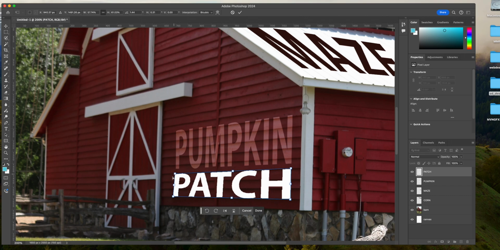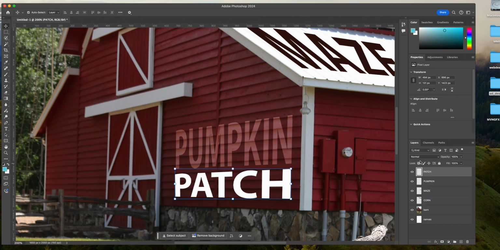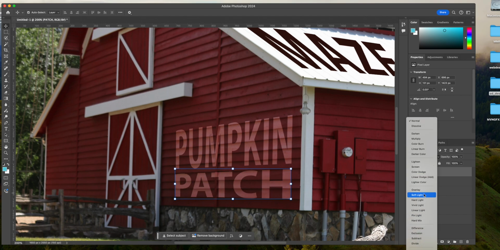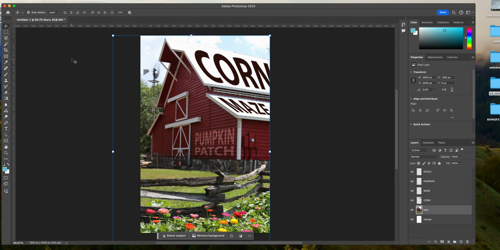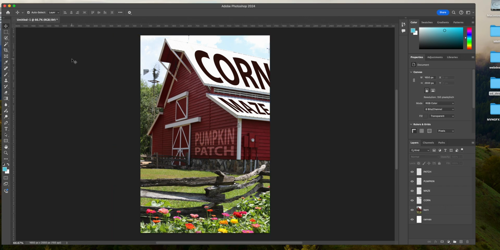And then we'll move it down to there and move it to here. And you can see I'm just following the same lines. And then we'll do soft light. And so now I have pumpkin patch and I have corn maze, all being done with our edit distort tool so that we can follow the paths of the building.